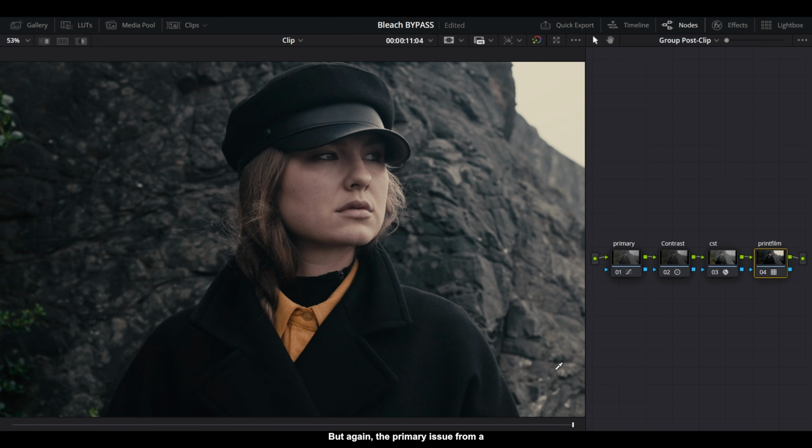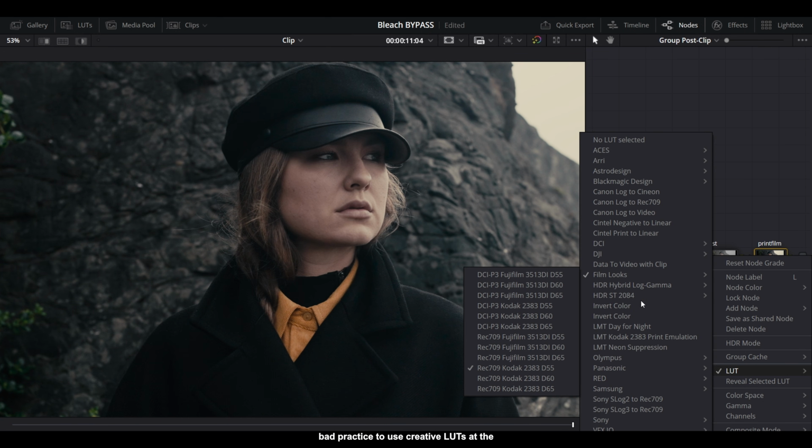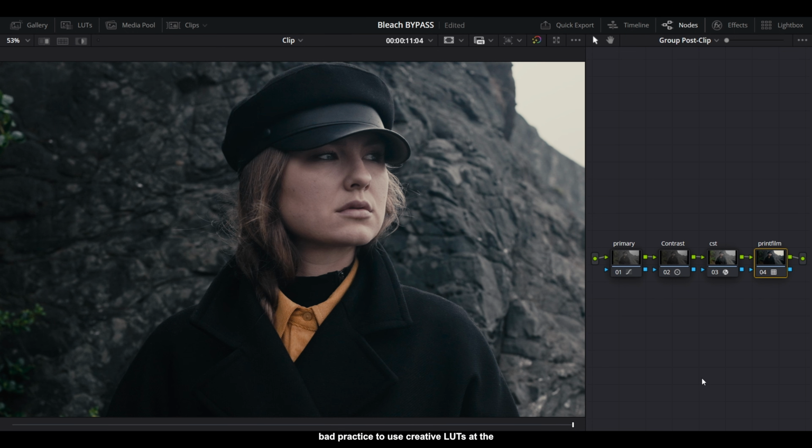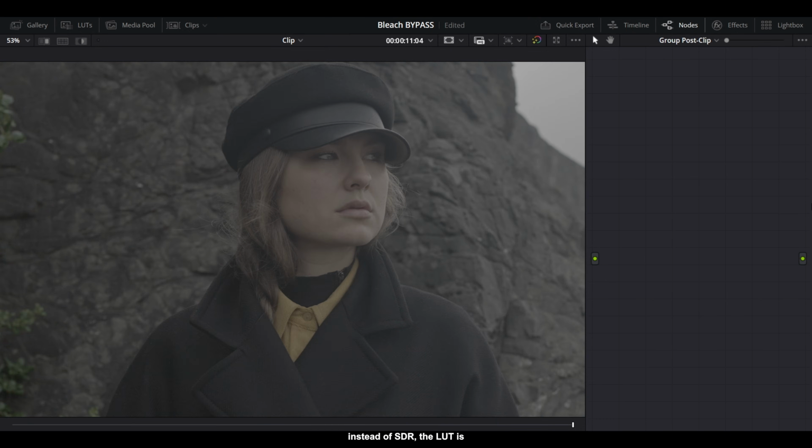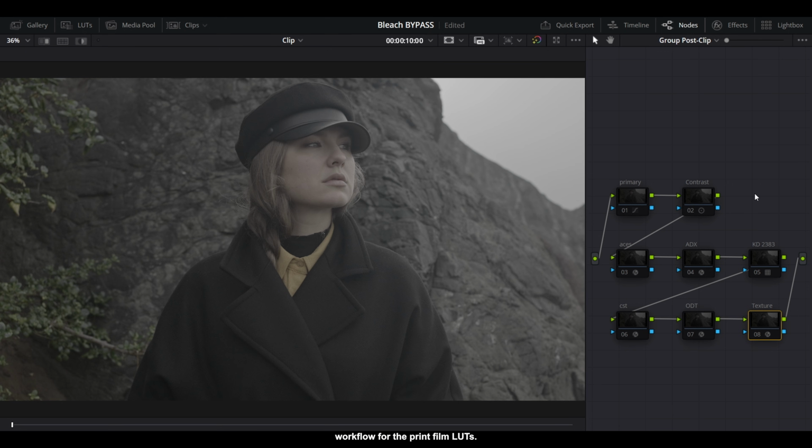But again, the primary issue from a professional colorist perspective is that it's generally considered bad practice to use creative LUTs at the end of the color managed pipeline, because if someone later wants to deliver this in HDR instead of SDR, the LUT is already baked into the output. Now, let's look at the display referred workflow for the print film LUTs.